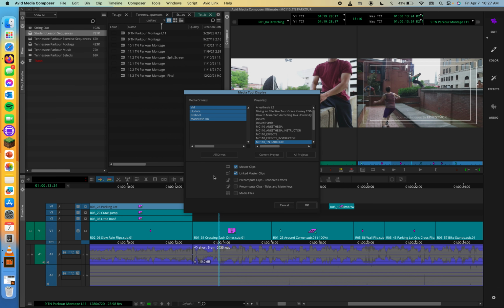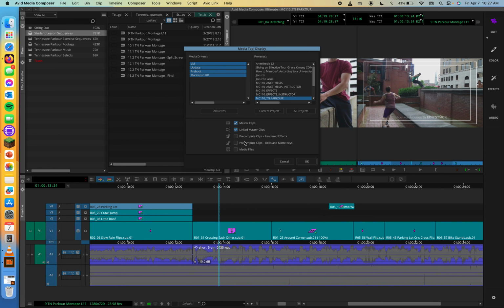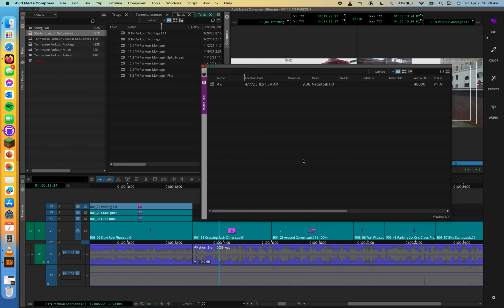And then in the Media tool display dialog box, we're going to click the All Drives and Current Project buttons. All Drives, Current Project. We'll select both master clips and both pre-compute checkboxes. So master clips, pre-computes. And then we'll select, what else will we select? Yep, got that. Then we'll click OK. And then in the Media Tool window, we'll press Control A or Command A to select all items. So we'll hit Command A.